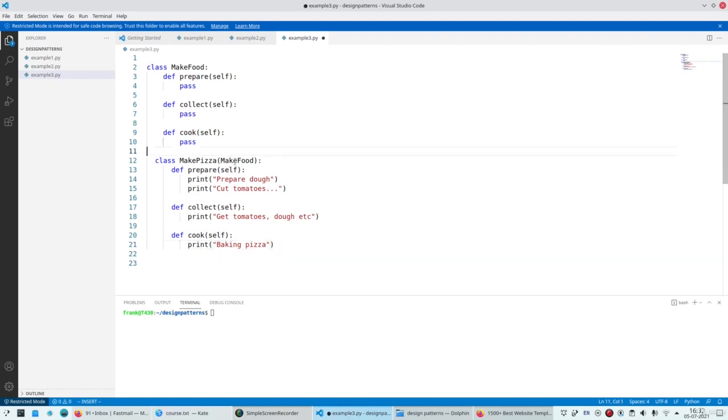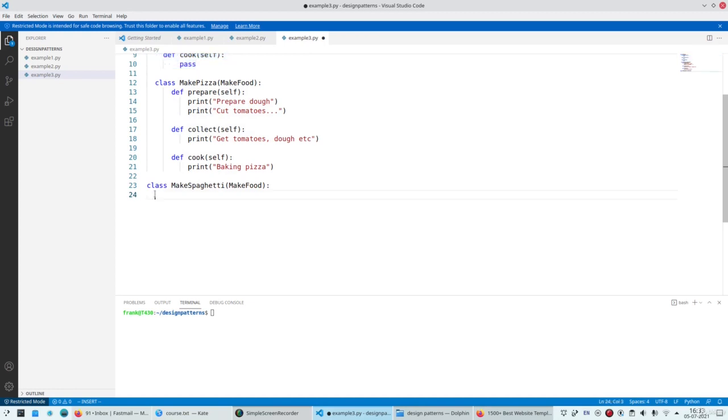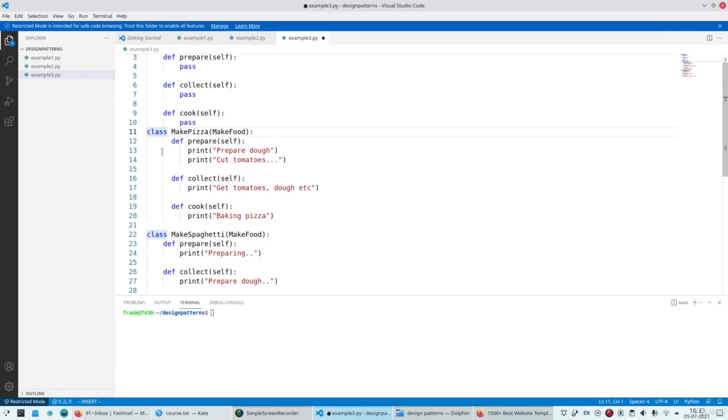And you can use this template for any class. So for example, you can have a class make spaghetti, and that class will use the same methods and implement those methods defined here. Okay, so make sure your indentation is correct.